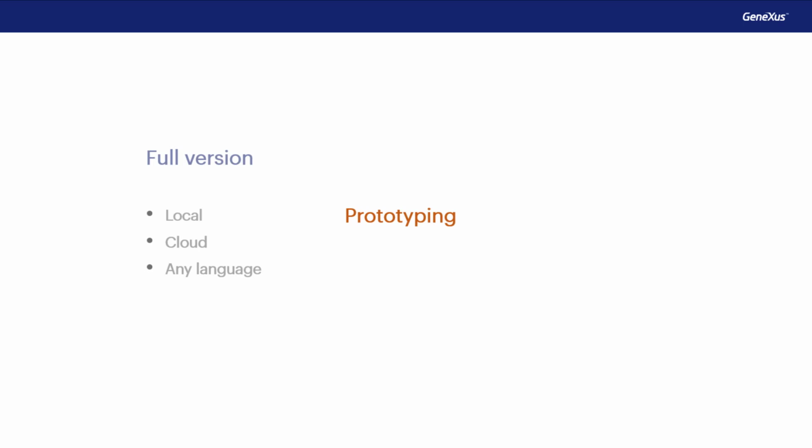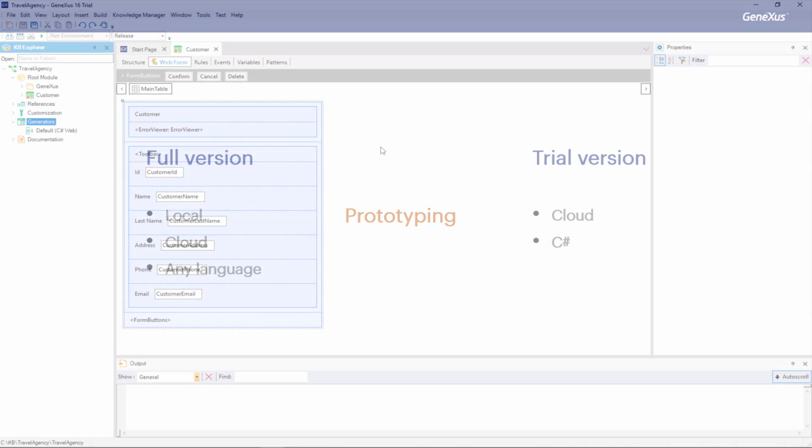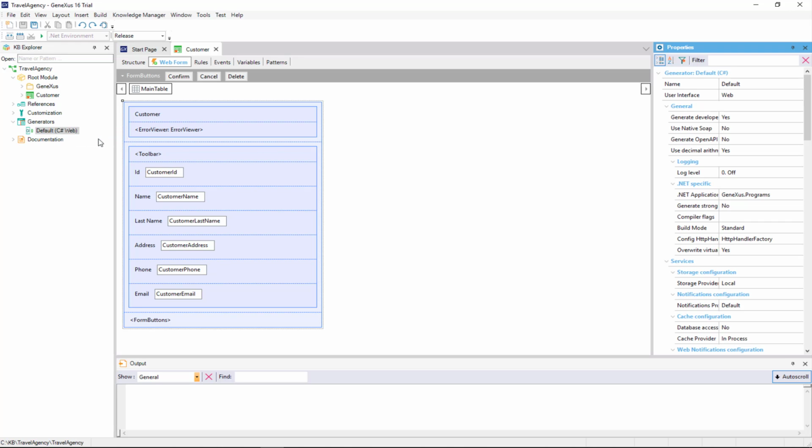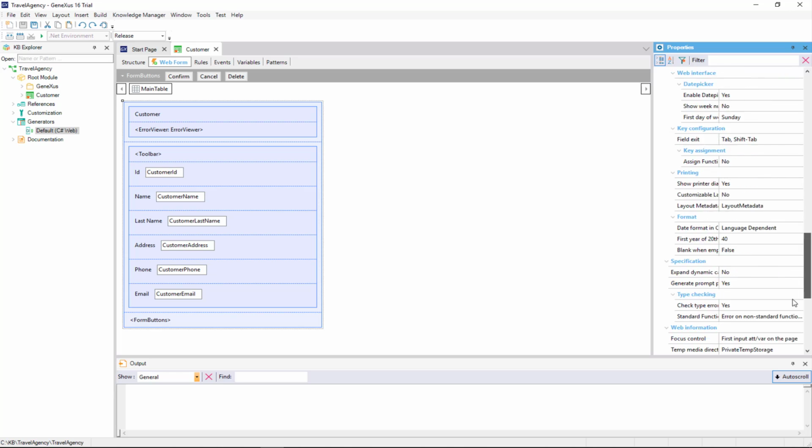The full version of GeneXus allows prototyping an application locally. That is to say, the programs in the database will be hosted on our network servers, and also in a cloud that is available to GeneXus users. In addition, we can prototype in any of the programming languages supported. On the other hand, the trial version only allows prototyping in the cloud and in C# language. We can see it here by opening the Properties window and confirming that we can only prototype in the cloud.